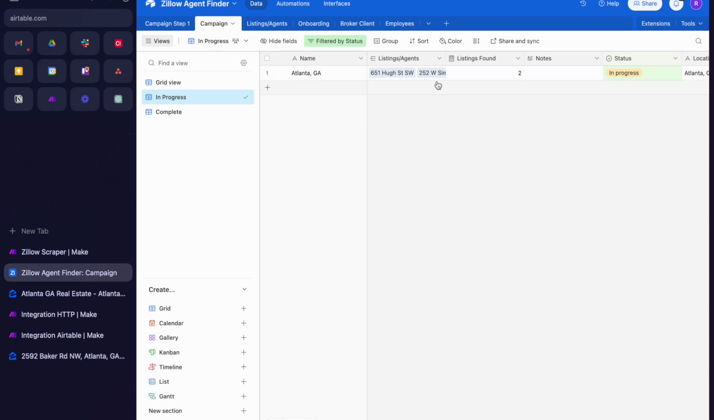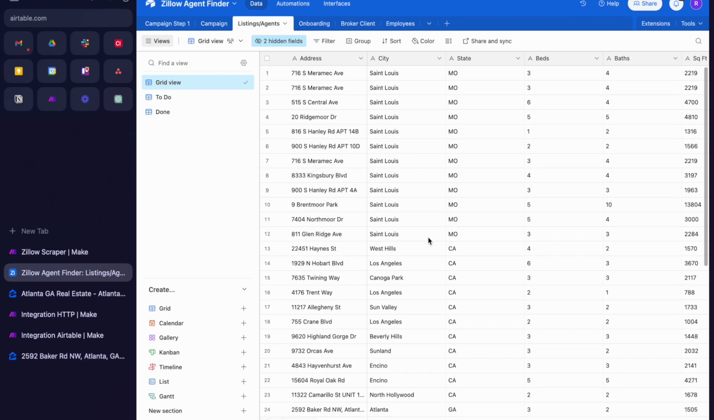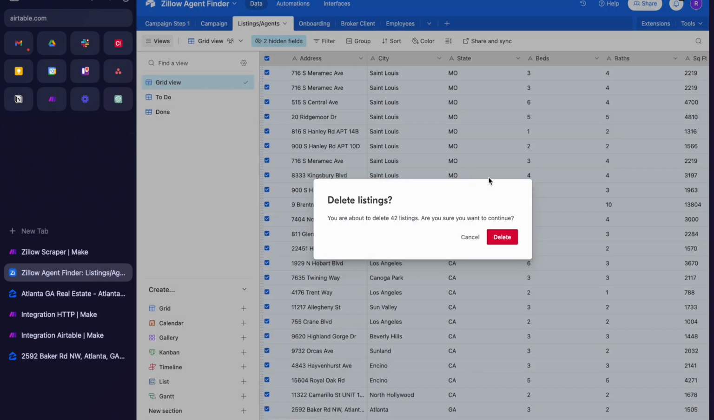areas. And so, for example, this one's for Atlanta, Georgia, but let's say I wanted to target Los Angeles, California, then I could create a campaign for that too. And then this is where all that information is stored. So what I'm going to do first is I'm going to actually delete all of this data so we can start clean.